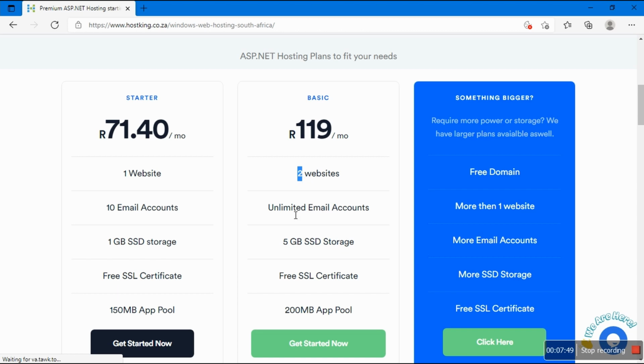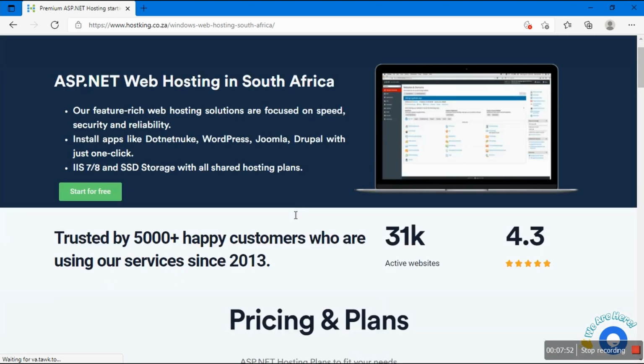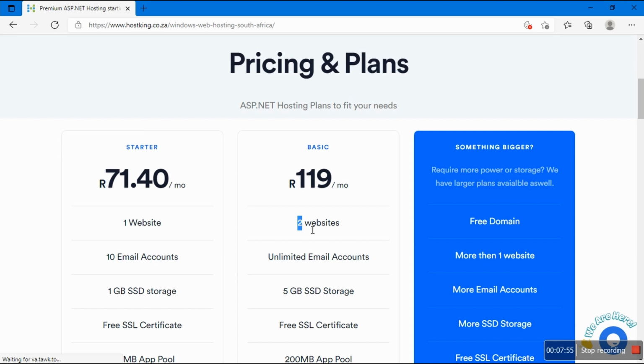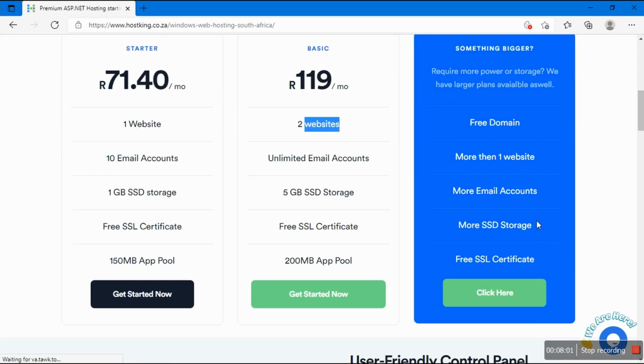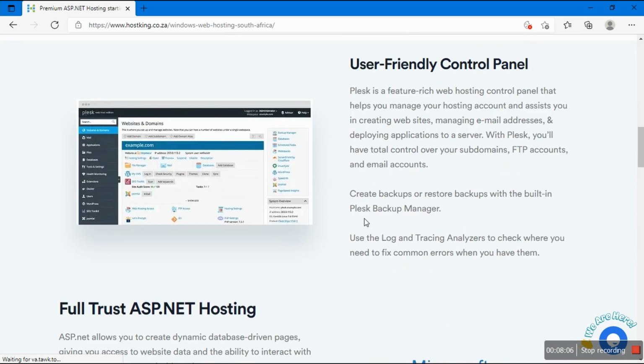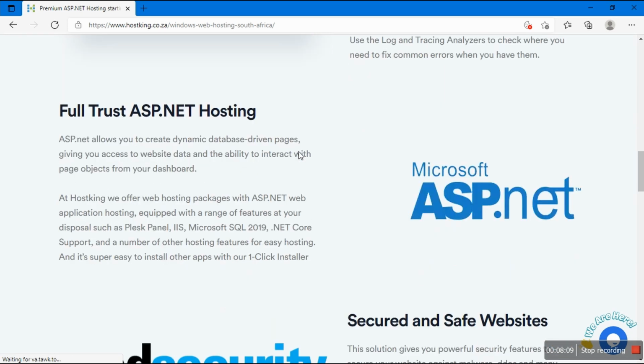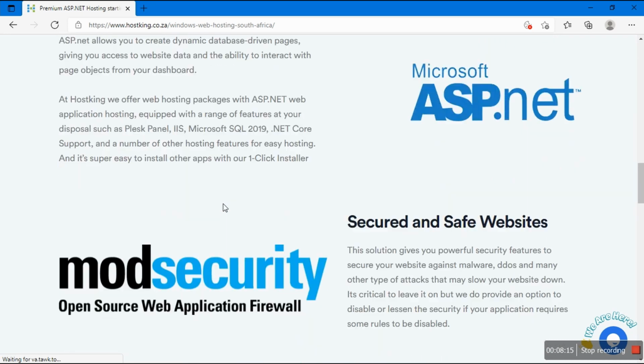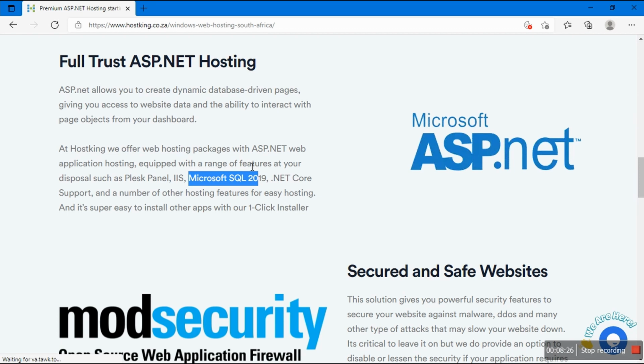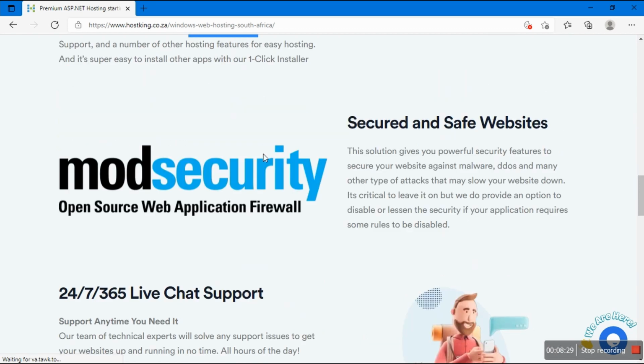They revamped their website, I can tell. It's different. But this, it was unlimited websites. And there was another package, something bigger, blah, blah, blah. No, these people, they did something. We'll get to the control panel in a second. Yes, they provide full trust ASP.NET hosting. You can read more information about it. Yeah, they promise stuff like Microsoft SQL 2019, .NET. Aha! It seems like we need to read what they're saying. Interesting, I'll come back to it.